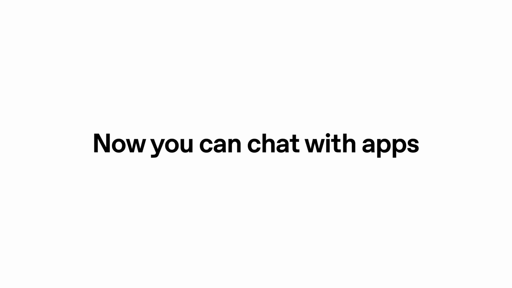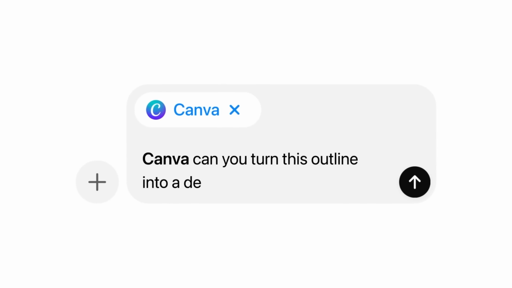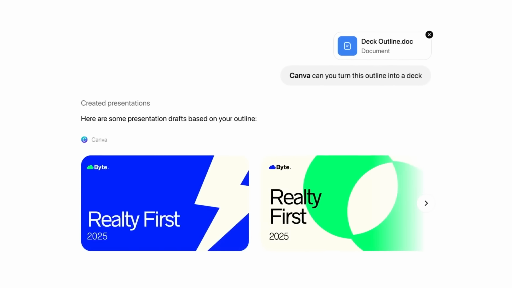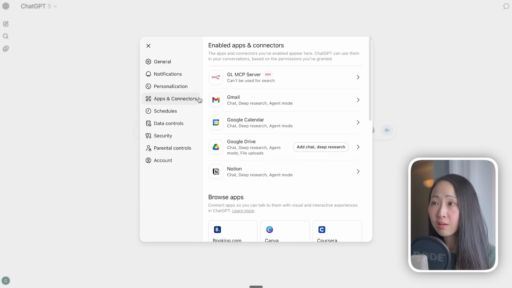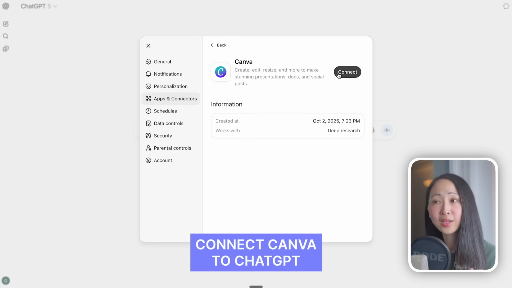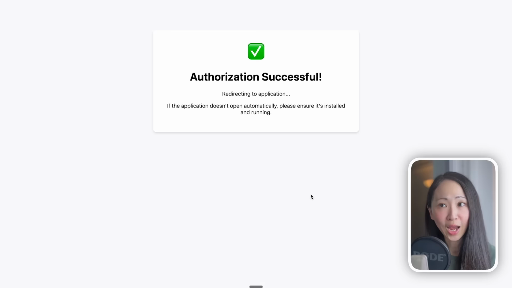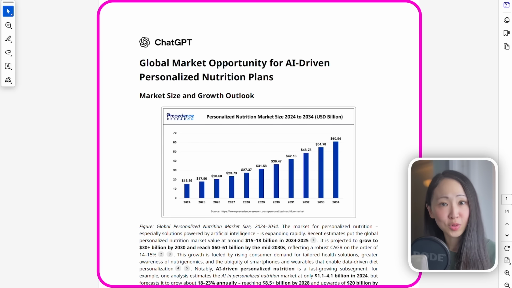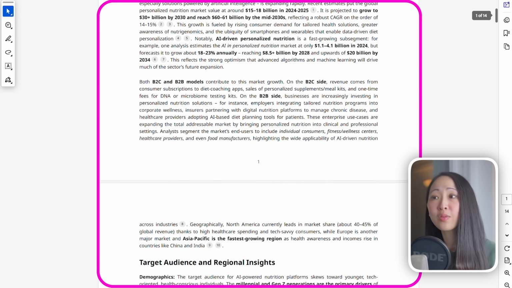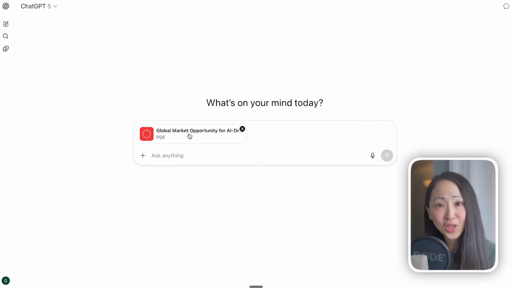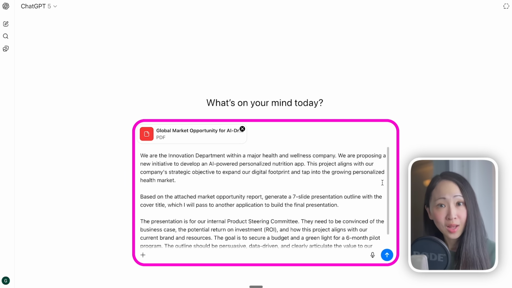So one of the most useful features that ChatGPT recently added is the apps in ChatGPT, where now you can connect directly to tools like Canva on ChatGPT, and this is absolutely a game changer. So first, go to Settings, and in Apps and Connectors, pick Canva and connect ChatGPT to a Canva account. Now let's say we have this deep research report, and we want to create a beautiful presentation. We can first ask ChatGPT to draft the presentation outline for us.